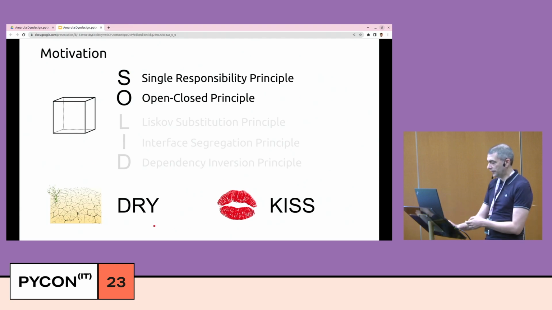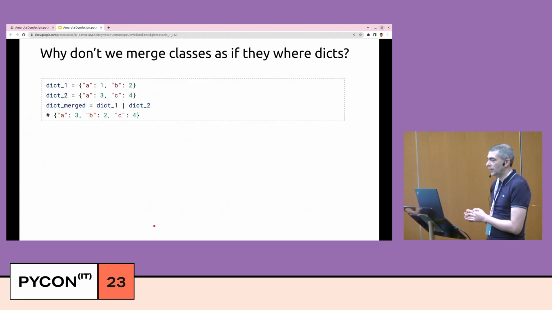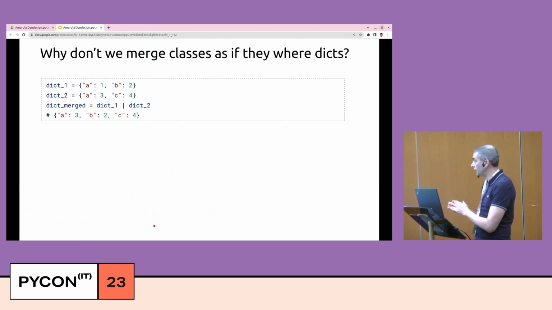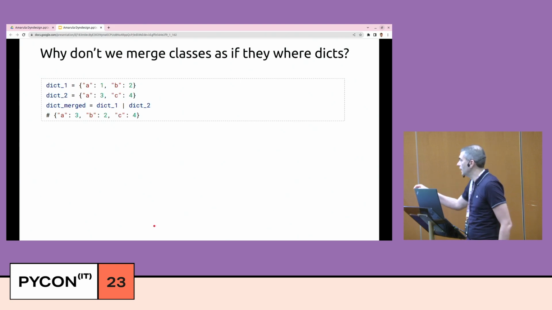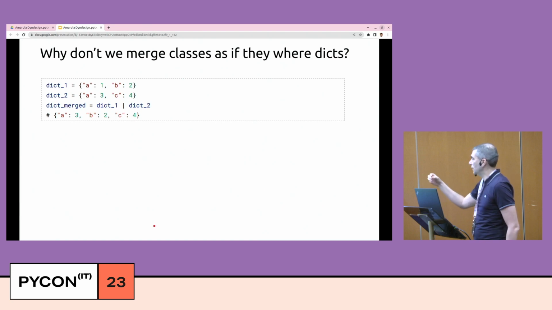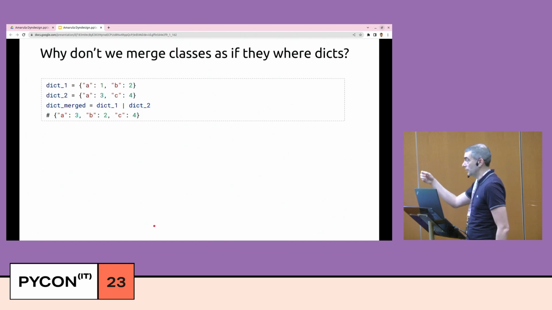This approach stemmed from a question. Why don't we merge classes as if they were dictionaries? For example, we have dict1 here, A1, B2, dict2, A3, C4. We merge, for example, with pipe. And the result is a dictionary with all the items of the operands. And where there is a conflict, the item with the value in the rightmost one overwrites the left ones. So this is quite easy to understand.